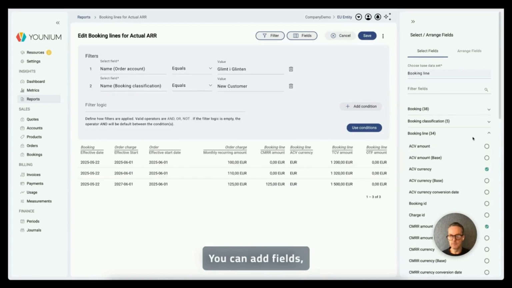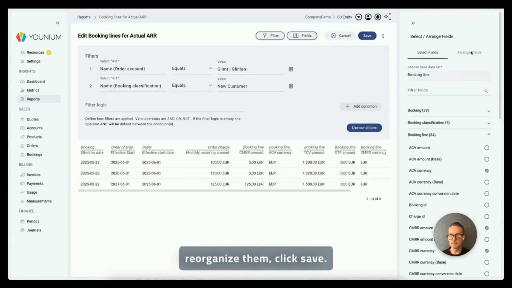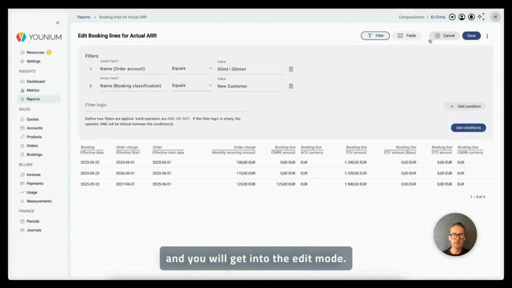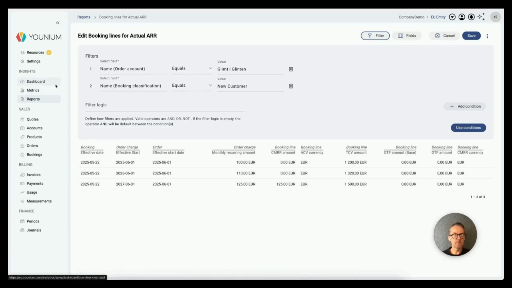You can add fields, reorganize them, click save. There's no edit button anymore. You just click your filter or fields and you will get into the edit mode. Let's continue and have a look at the insights.